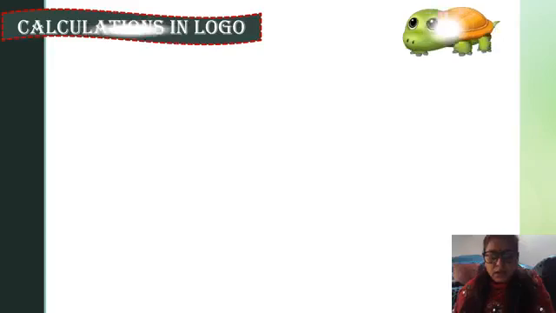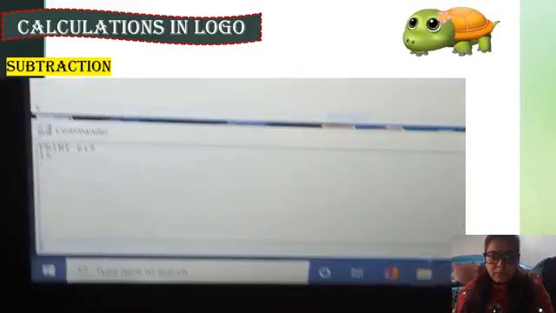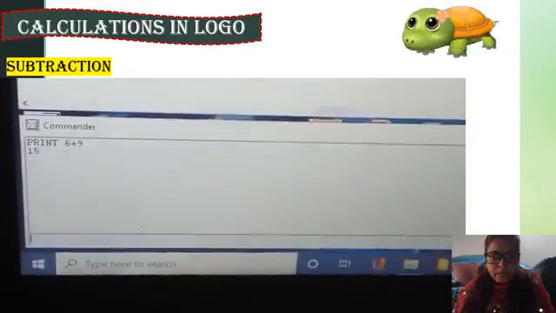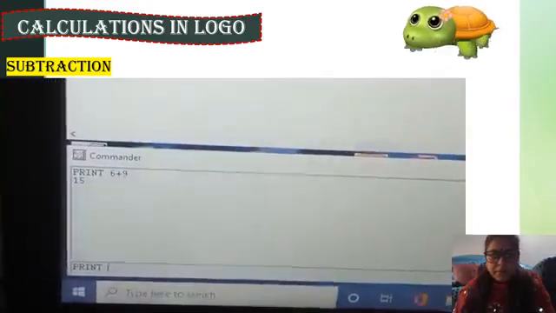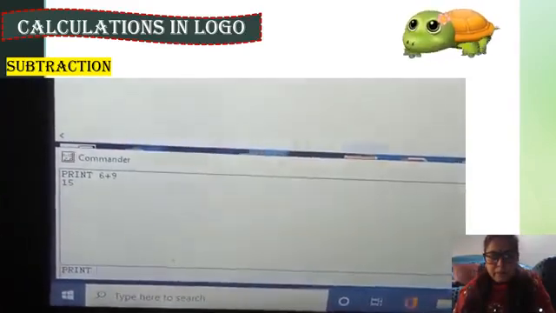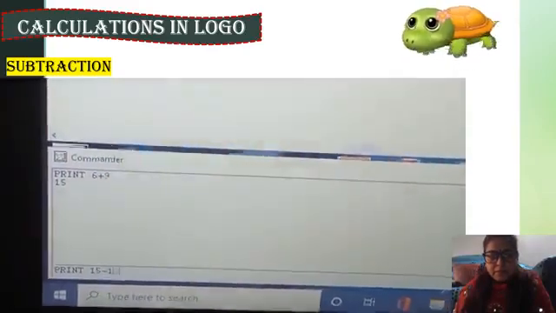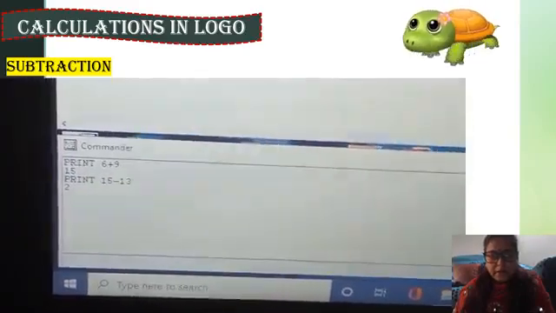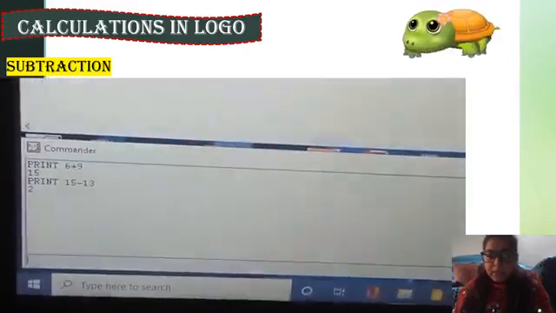Okay, children. The next mathematical operator is subtraction. To subtract the numbers, we use the print primitive and the minus sign. Okay, let's see practically. Here, write print, type any number, like 15 minus 13 and enter. See, the answer is 2. Like this. Understand, children?